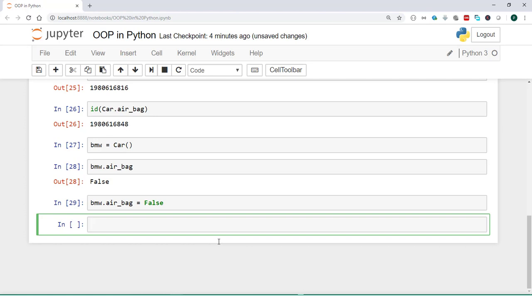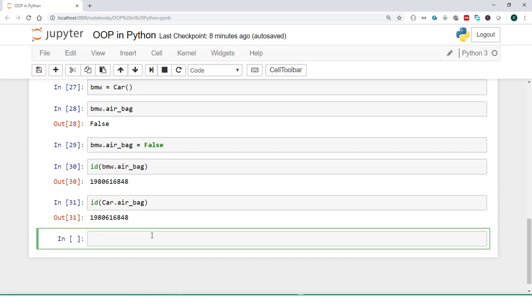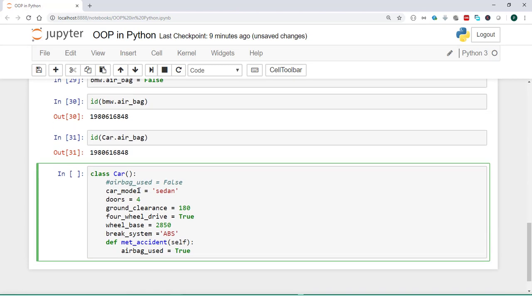Yes, we definitely have a way to do that. Before that, let me take you through something very interesting and important in object-oriented programming, which is called methods. Let us consider the same example of a car and the set of attributes assigned to it. Let me redesign the same. We are going to recreate a class car with the car model, doors, ground clearance, four-wheel drive, wheelbase and brake system as the attributes.